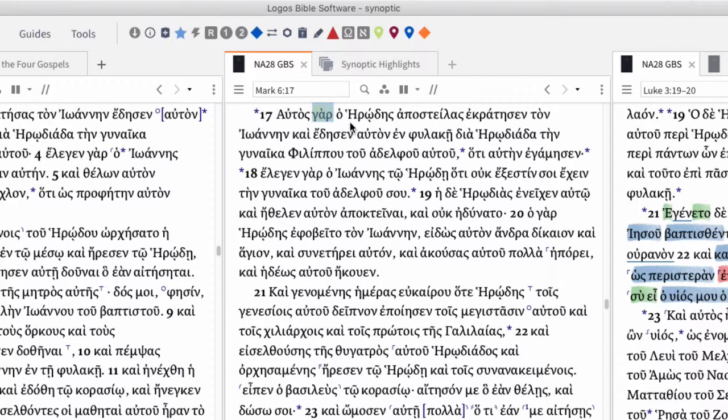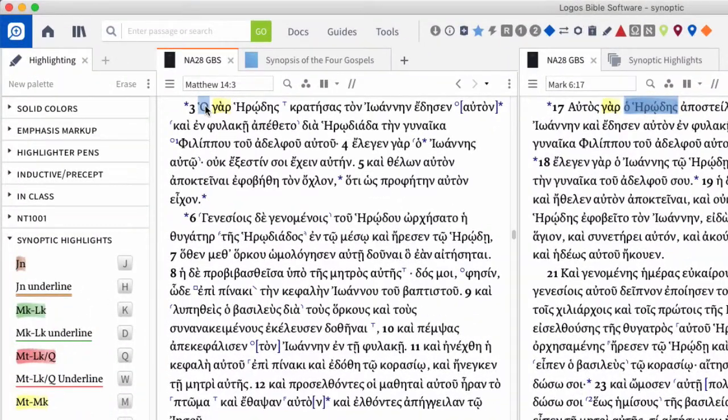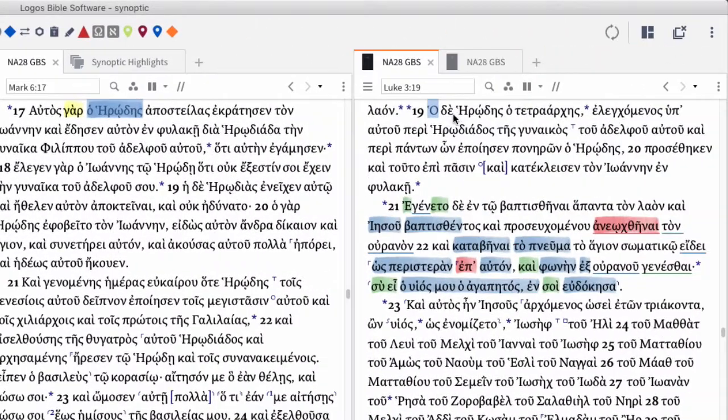And ha Herodes is also in all three of the Gospels. So I'll use my T shortcut to apply blue highlighting to ha Herodes. Now I'm dragging across each of the words here before pushing T on my keyboard. That's my shortcut. So we mustn't neglect Luke over here.